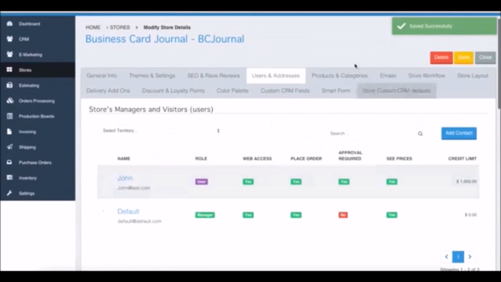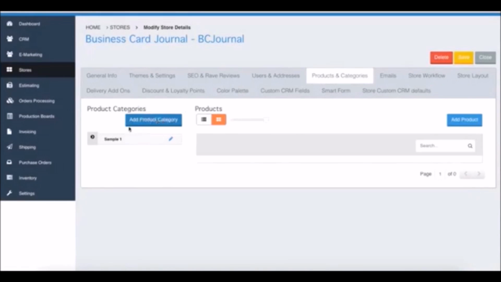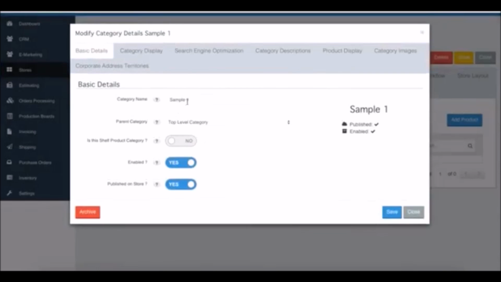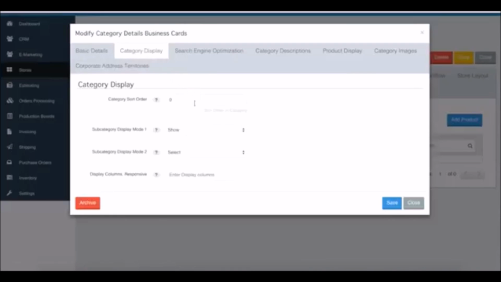Okay, so now that we've saved that, we're going to go into products and categories, and we're going to change the sample category at first. So we can add a new category, but we're going to call this one business cards. If you need to delete a category, you can just click the archive button here, but we're going to call this business cards.